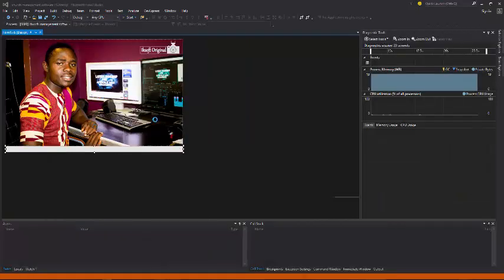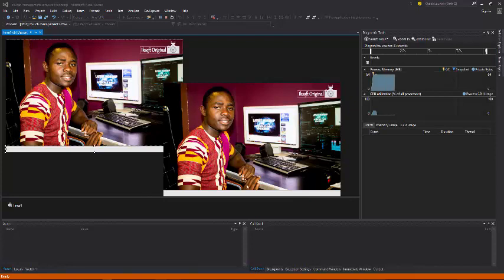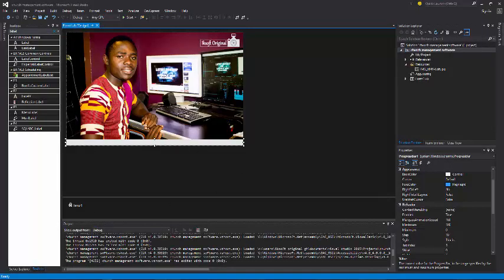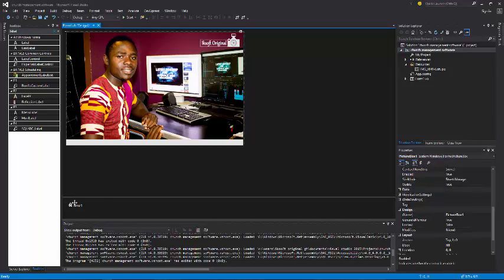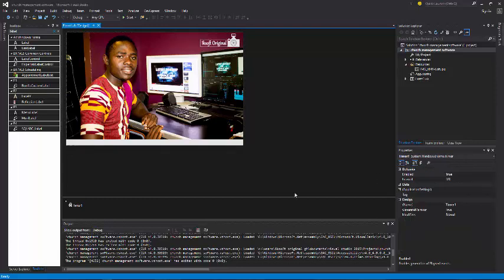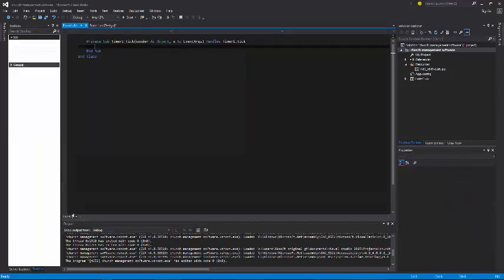Now when I start it, it just starts but nothing loads and nothing shows. So what we are going to do is code it. So let's go to the timer, and on the timer, let's set Enabled to true. So as soon as we start the software, the timer is already running. So let's double click on the timer and then go into the code.